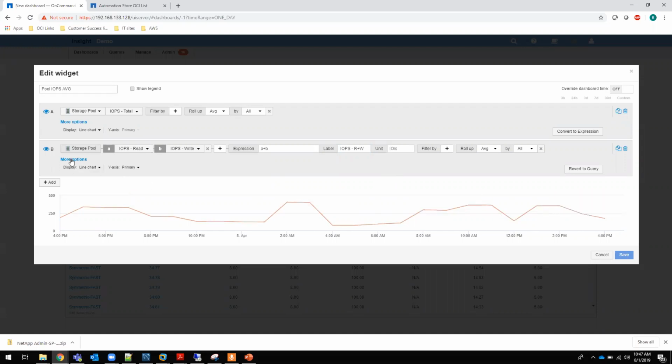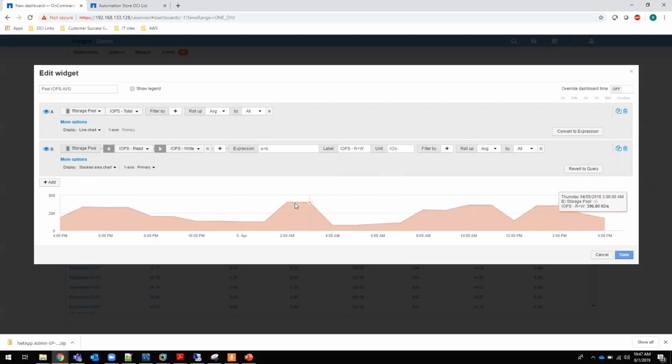And what you can also do is, under the display, change the type of chart that it is. So you can change it to a stack chart. And like I said, if there was an actual gap here, you'd be able to see that a little bit better. So let's just remove the B there for now. And so there you can see, if there were a gap between read and write, that would be the other IOPS.